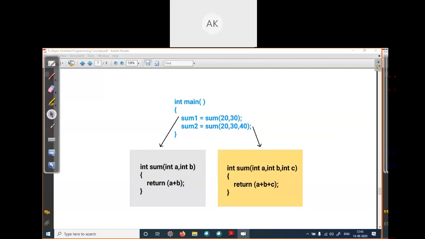The function name sum is the same, but here we use three parameters and here only two. Accordingly, it returns differently. With two parameters, 20 and 30, it returns 50. If we pass three parameters, it adds the three, 20, 30 and 40, and returns 90. So the method name sum is the same, and it returns according to its definition. Here we defined the sum of three parameters, and here the sum of two parameters only.